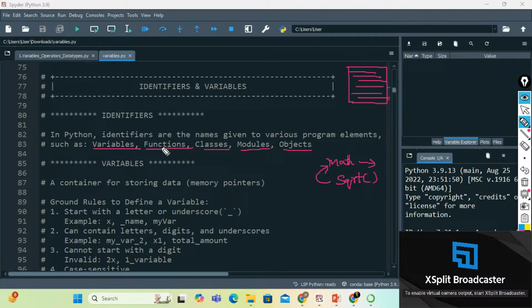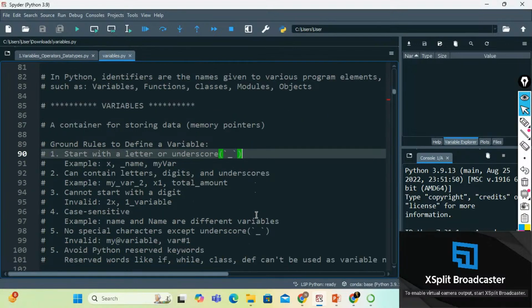Or when you are defining your function, or if there is an already existing function like print, print is an identifier. Clear? So let us proceed to the next topic, that is variables.